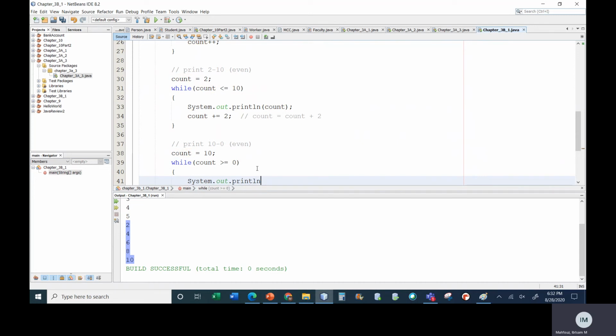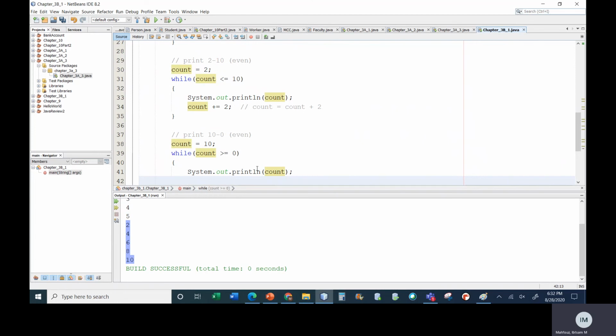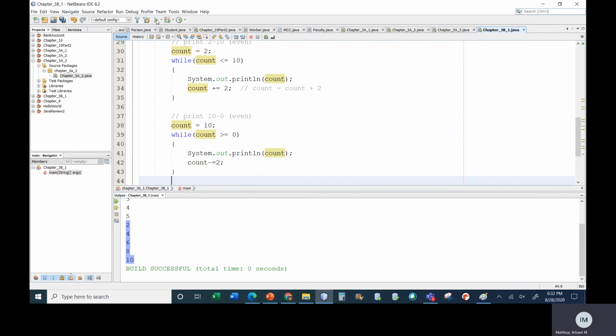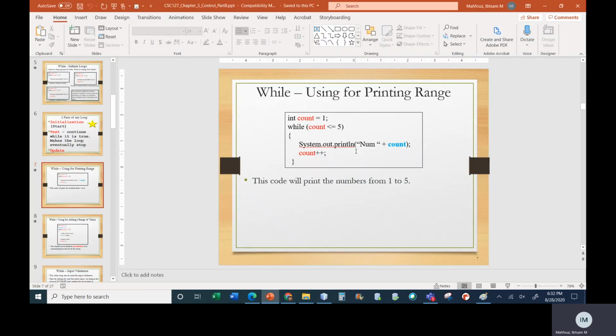Okay, now you've printed count, which is 10. What's the next number you want to do? It's 8. How do you get from 10 to 8? I subtract 2. So now it's going to be count minus equal 2. When I run it, I should see 10 down to 0 backwards. So this is how you can print a range of values using a while loop.